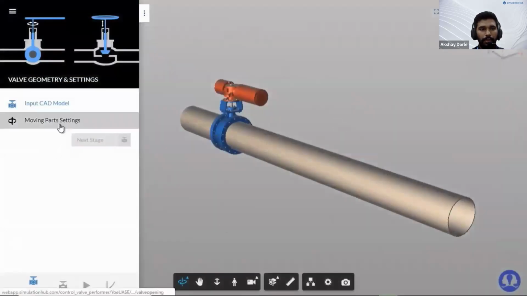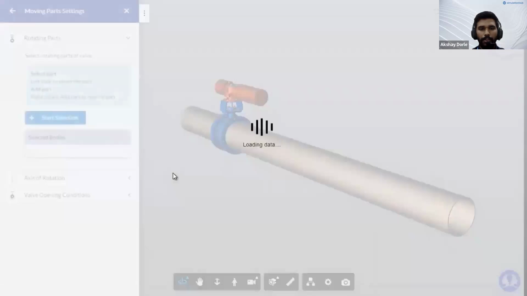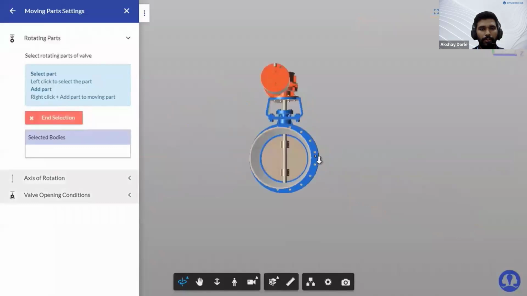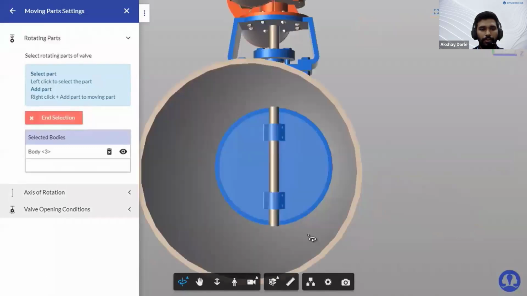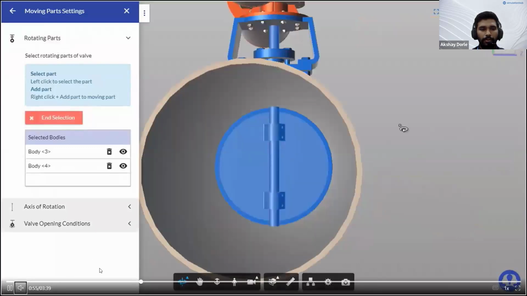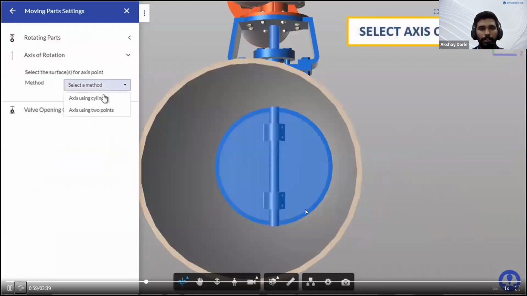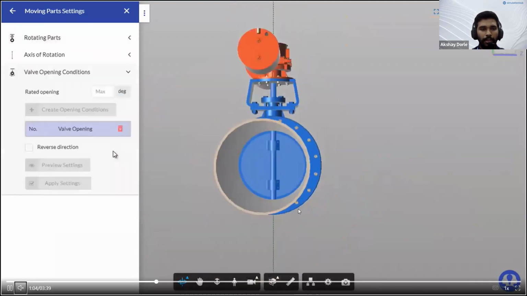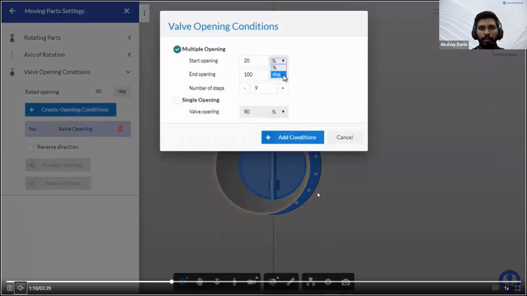We'll move on to the next part, which is the moving part selection. We adjust our view, select the moving parts, and select the axis of rotation. Then give the rated opening. It's a quarter-turn valve, so we'll input 90 degrees.